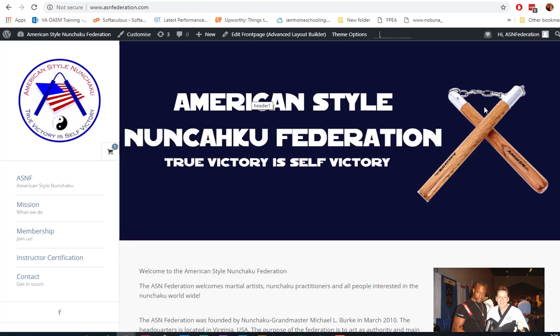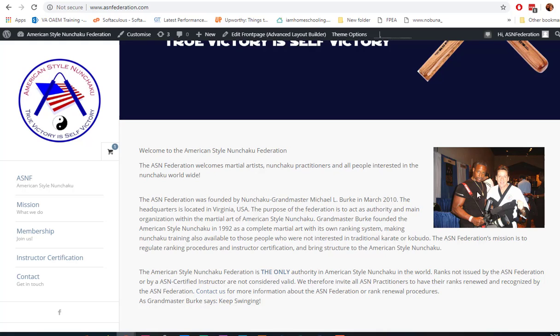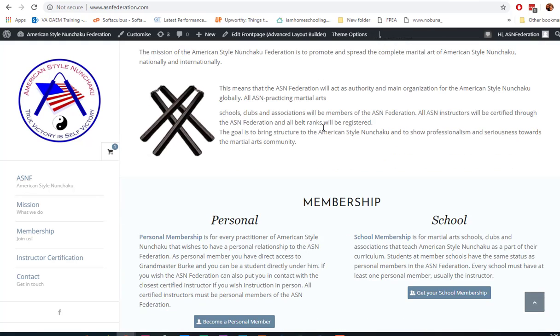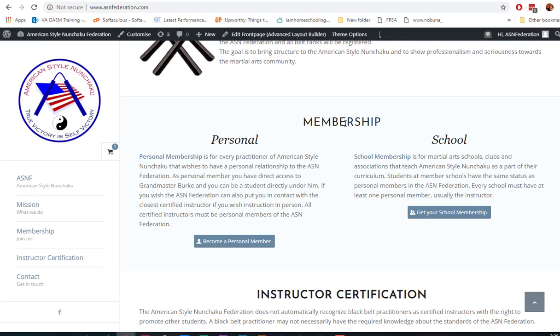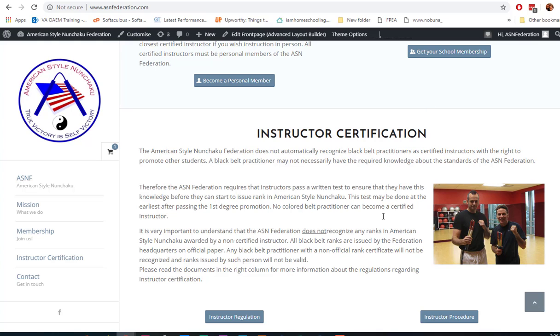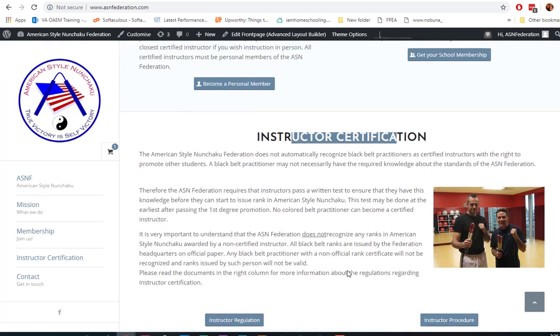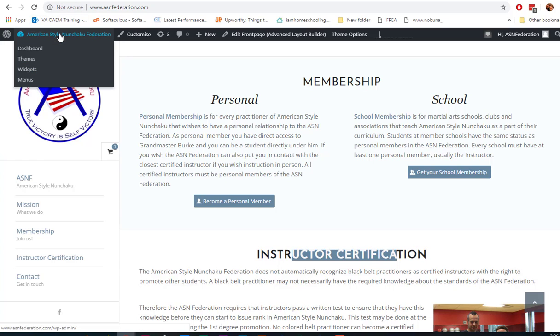If you look at your website, you'll see that you have an image up here. You have text on the side with an image on the side. Your mission statement is another section here with an image, text. Again, another section here, membership, 2 sections here with a couple of buttons. So everything's set up in sections. Instructor certification with more information and buttons here as well. So everything is text, image, buttons, that kind of stuff. So you can see what it looks like.